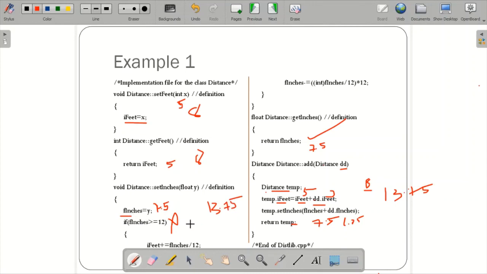You will check whether it is greater than or equal to 12. Yes, it is greater than or equal to 12. The condition holds, so it is true. If it is true, feet will be equal to feet plus inches by 12. So what is that inches value? 13.75 by 12, something like 1.14. Feet plus equal to means feet is equal to feet plus inches by 12. So inches by 12 is 1.14. The value of feet was 8. So 8 plus 1 would give you the integer value 9.